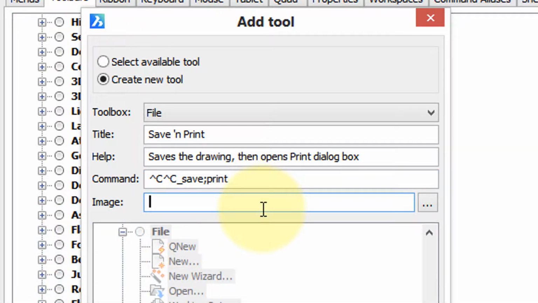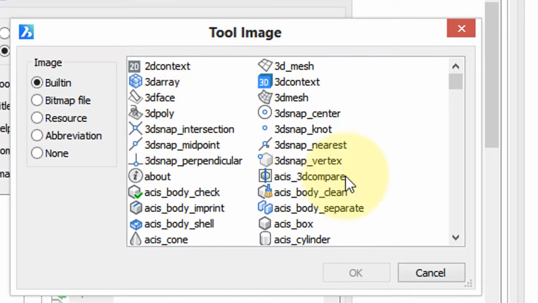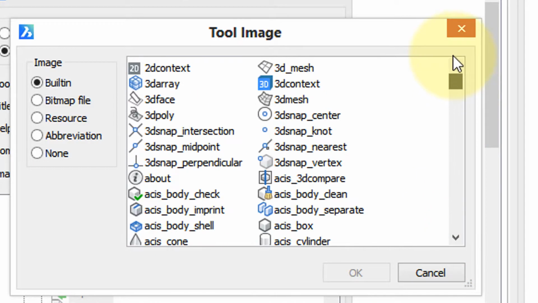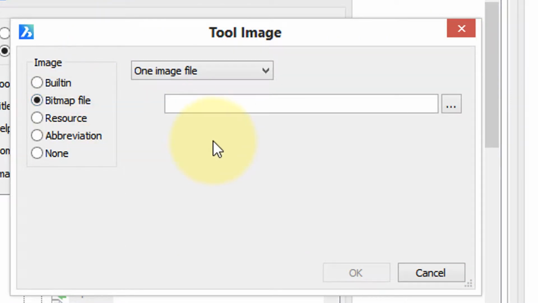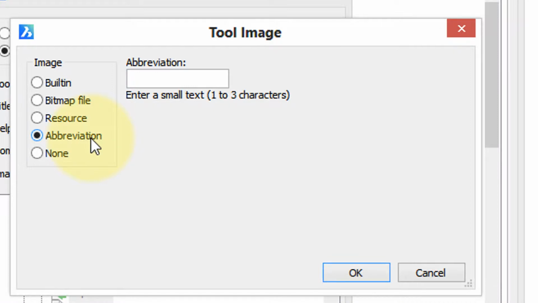Finally, we come to the point of this tutorial, which is the image. To add an image, click this browse button. So you have choices. You can take one of the built-in icons, and there's a lot of them, or you can choose a bitmap file, or you can choose a resource. A resource is really a Microsoft Windows file that contains things such as icons. Abbreviation is interesting, to 3 characters which are displayed as part of the icon. So this is the easiest one.